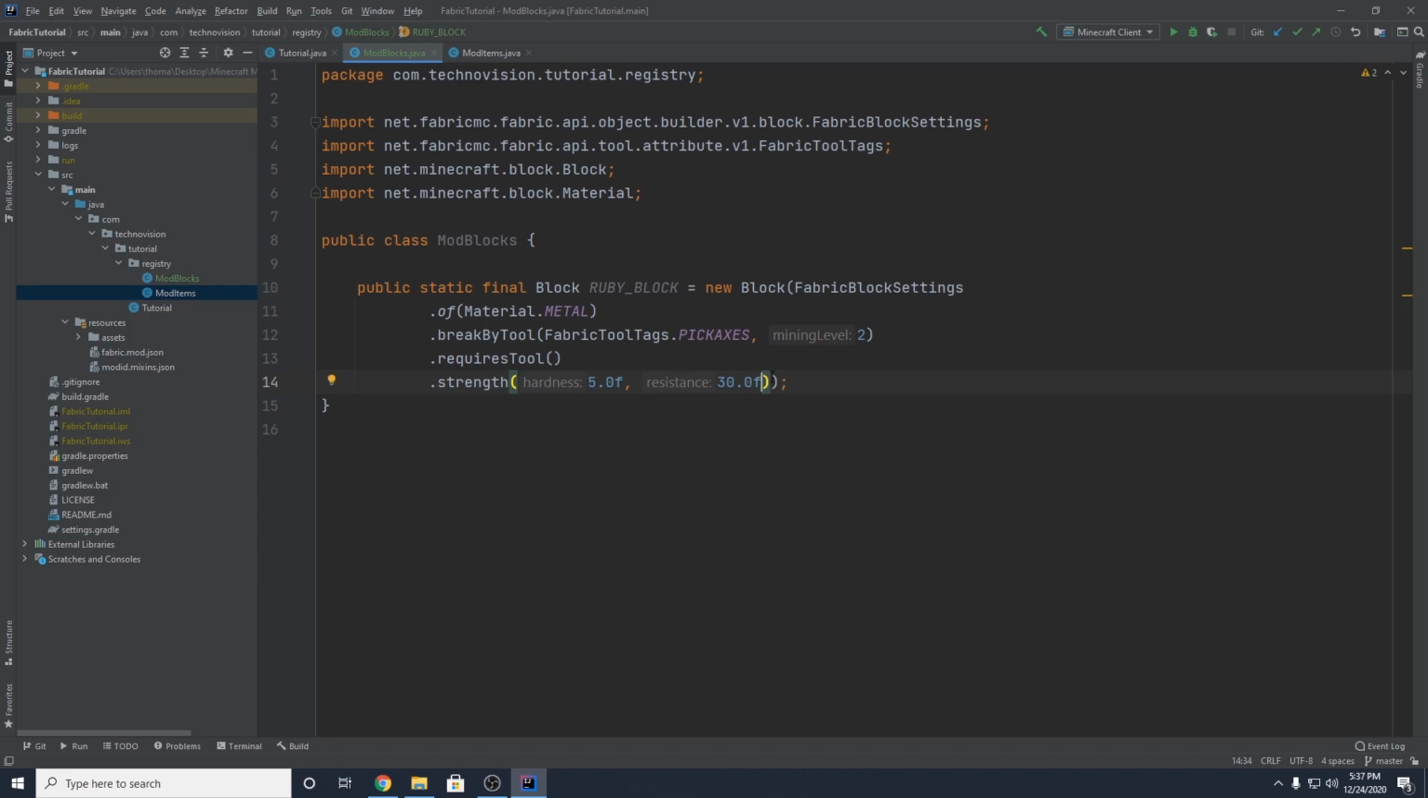Okay, and also I should mention this dot strength method here allows you to set a hardness and a resistance. But if you just want one of them, you can just use, for example, dot hardness, and you could just throw in the hardness value, or you could do dot resistance. So yeah, you can do that as well. You can just use dot strength just to sort of clean it up so that there's only one method for both. But again, totally up to you.